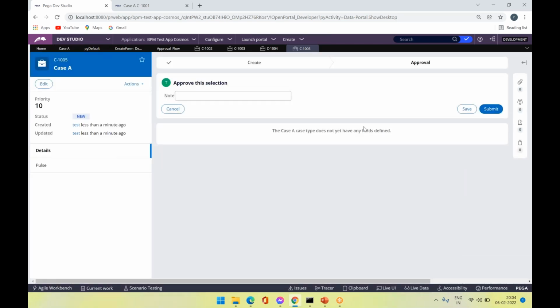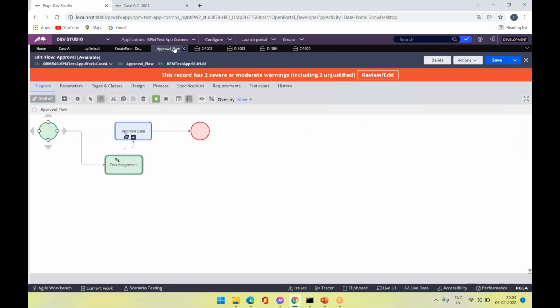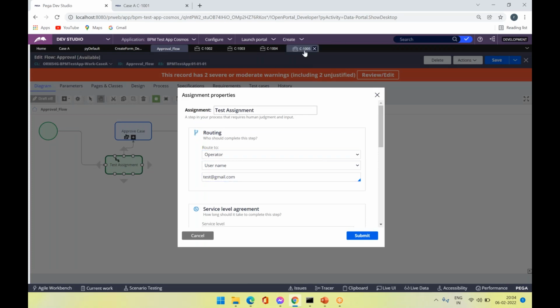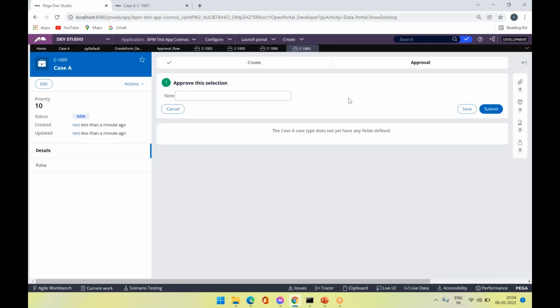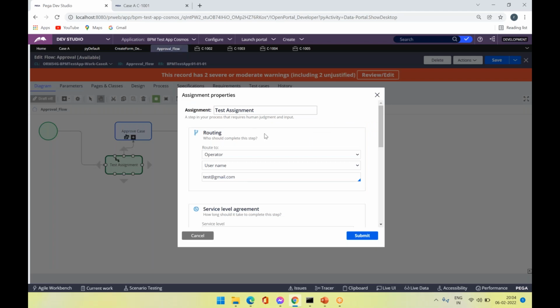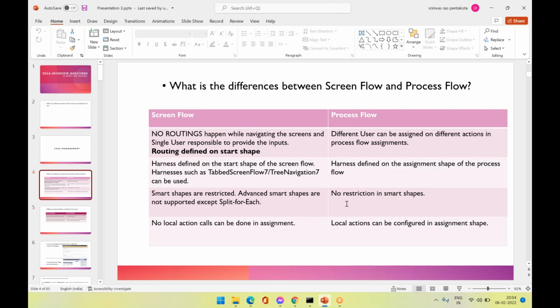Okay, so you are going to the process flow where this approval is made. So this is an assignment which you see. This is a test assignment which you see over here. Okay, and now this has the actions available. So you can see under the actions, you have certain options available. Okay, so the local action called add attachments is available for us to do the adding of attachments. So this way we can add the local actions for the process flow. All right, so these are primarily the major differences between a screen flow and the process flow.